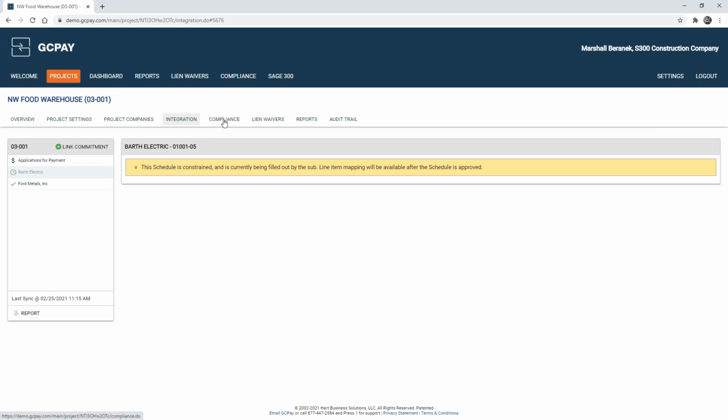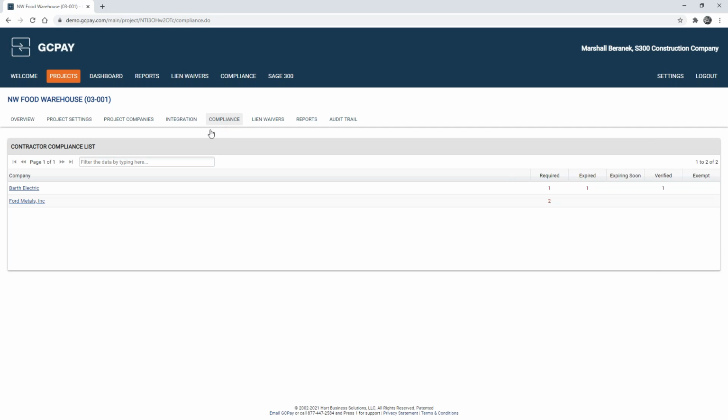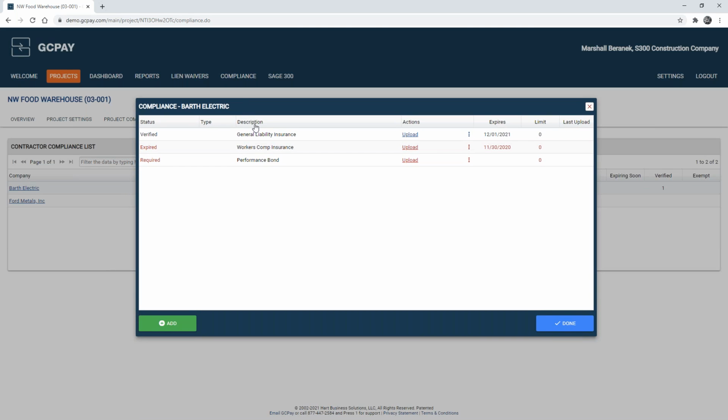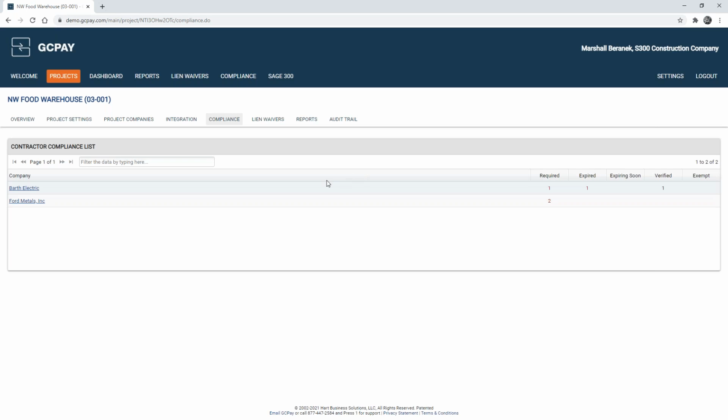The next thing I want to highlight is the Compliance tab. And here you can see the different vendors, Barth Electric and Ford Metals, and you can see the compliance here as it shows up within my Sage accounting solution. So here for Barth Electric, you can see that my general liability insurance is verified and it doesn't expire until December of next year. However, the workers' comp insurance looks like it has recently expired, or at least I'm showing that it is expired. And so we will be presenting this to the subcontractor so that they can upload the required documents.